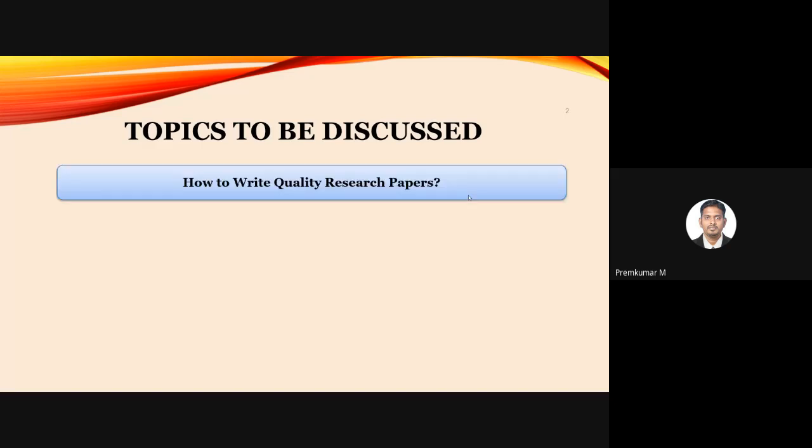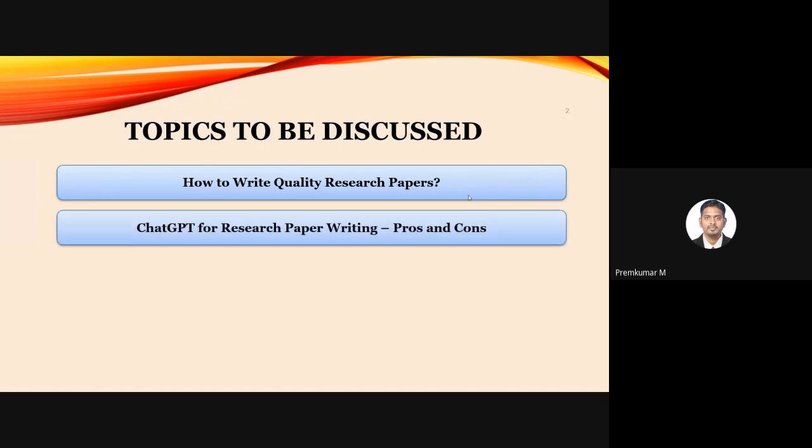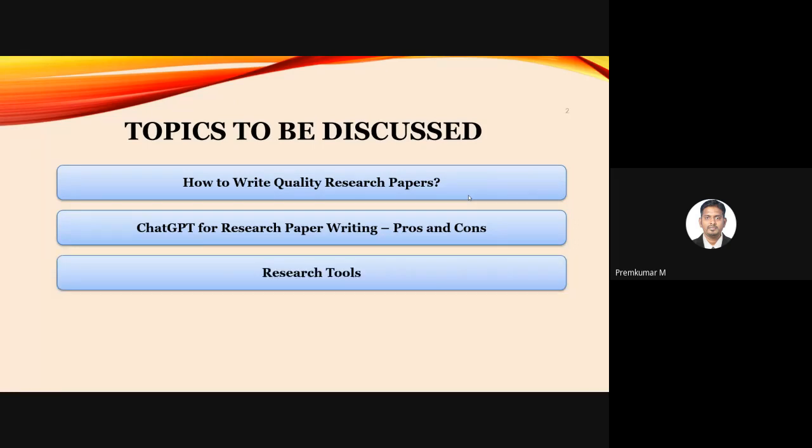So today's agenda is how to write quality research papers. I'll briefly tell you what things need to be there in the research papers, and what things need to be prepared along with the research papers for the submission. And the next one is what AI tools we have for research papers, and what are the pros and cons of the AI tools. So that I'll be discussing.